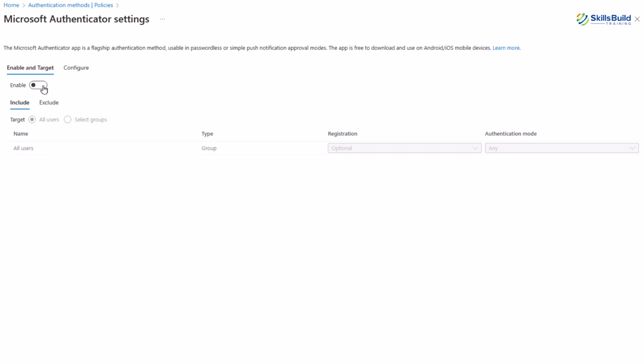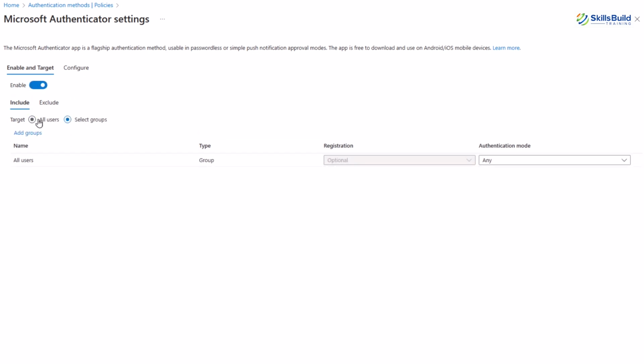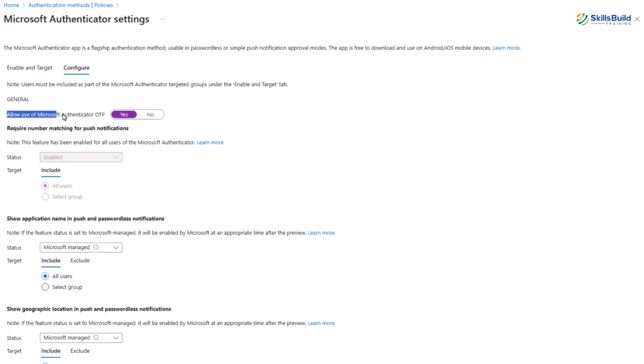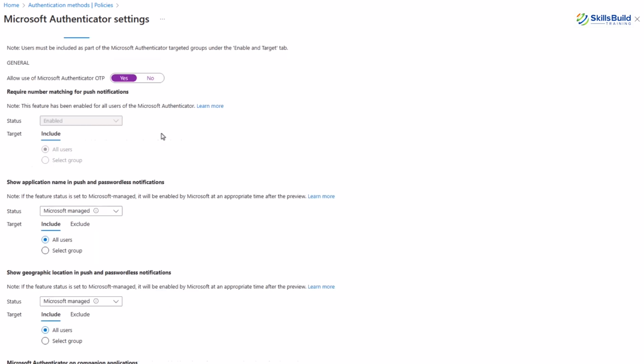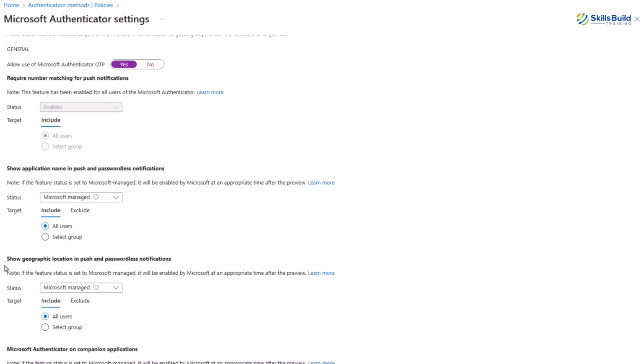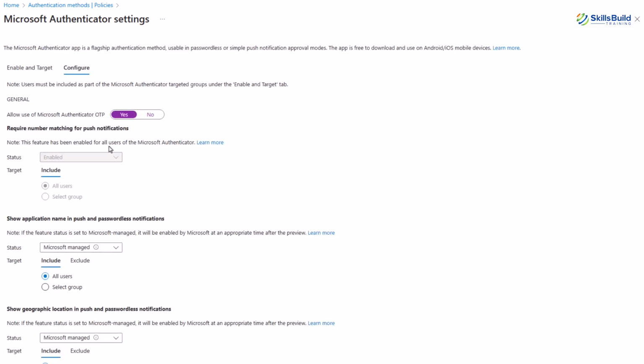Now, if I click on Microsoft Authenticator, you can see that it can be set for selected groups or all users. Now, if I go to the Configure tab, the first setting you will see is if you want to activate the one-time passcode authentication, which is on by default. Further, there are 3 settings you can activate in Microsoft Authenticator. Number 1 is Require Number Matching for push notifications. This security feature, when enabled, requires users to match a number displayed on their screen with the number shown in the push notification on their Microsoft Authenticator app. It's an additional step to prevent unauthorized access.